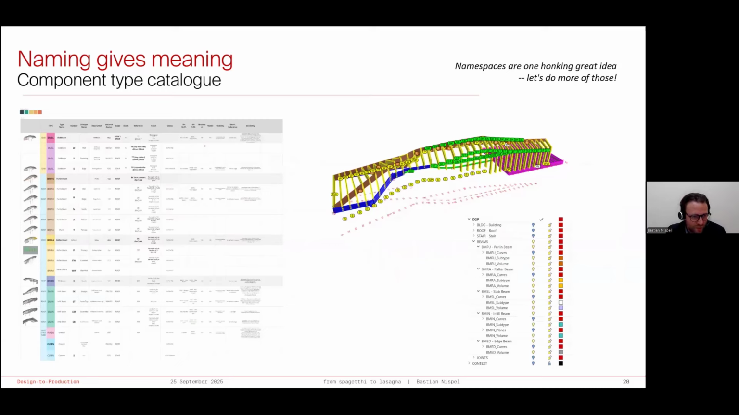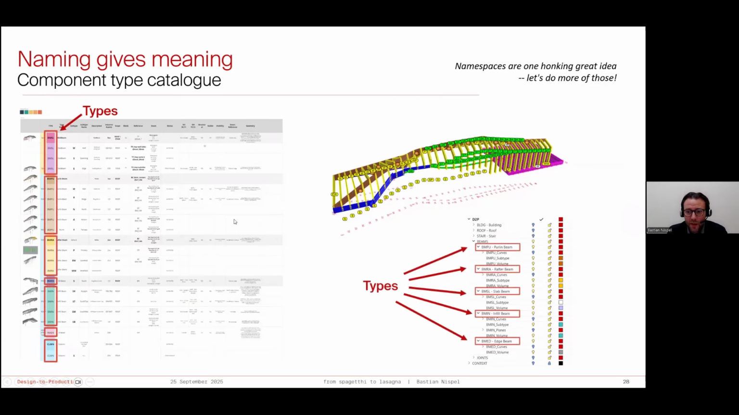What we do as well from here on in the coordination process is we create a component type catalog. So what you see here are the types we just talked about, and they show up in Rhino. So this is already tooling like this. Yeah, they get a specific position in the layer tree, but we will cover this later on.